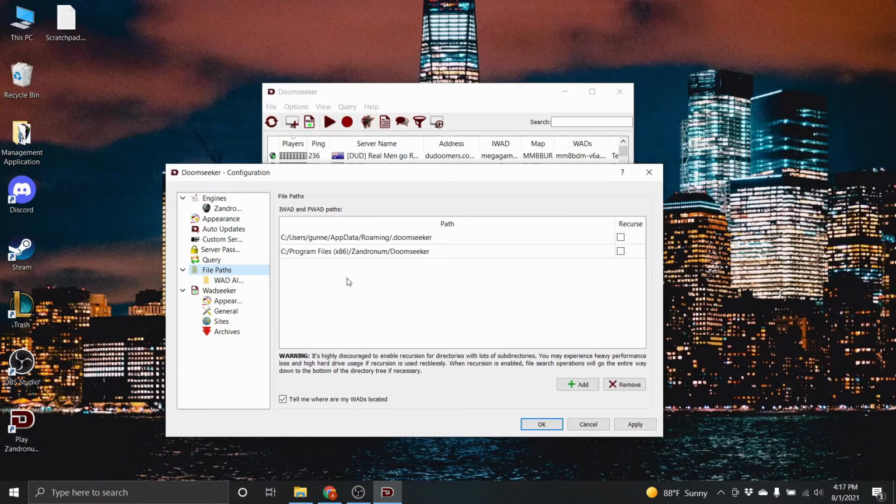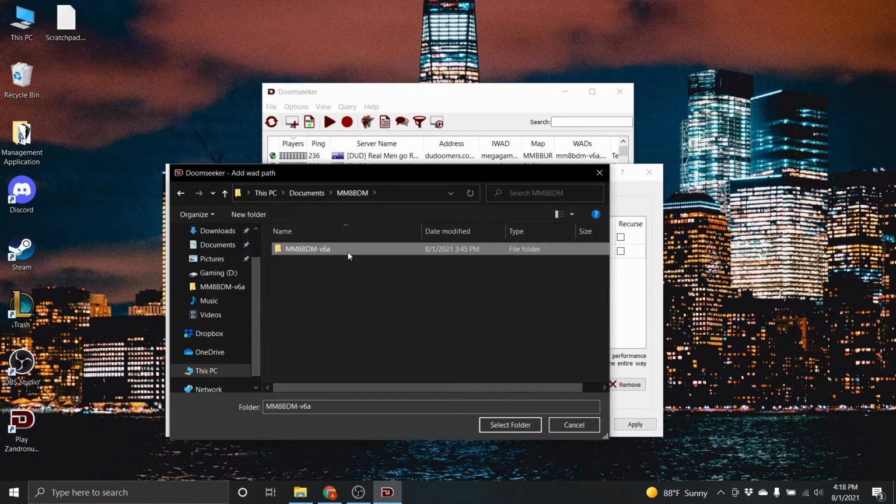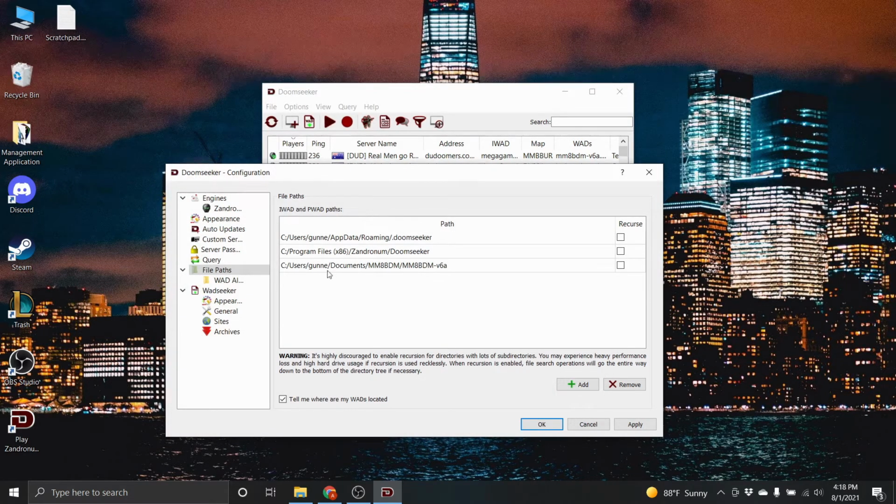Now, file paths, super important. This is basically where DoomSeeker will look to figure out where all the different WADs and PK3 files are. For this section, we're going to hit the add button, and we're going to look for the Mega Man 8-bit Deathmatch folder, which I have located in my documents folder, right here. So I'm going to double click on this folder, and it'll show that the folder is listed in the small box here. And then when I hit select folder, you can see that whole address is going to appear in the file path section. Hit apply, and now every time a server is hosted, you can use this file path to show that you already have Mega Man 8-bit Deathmatch installed.